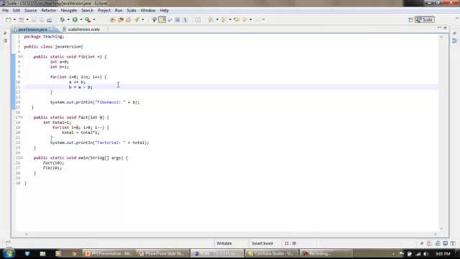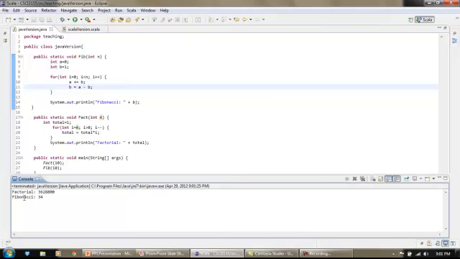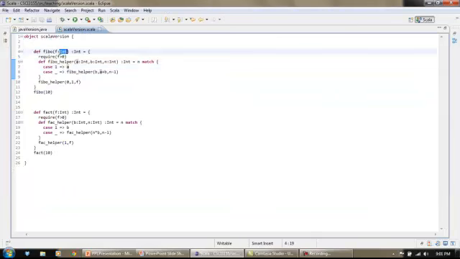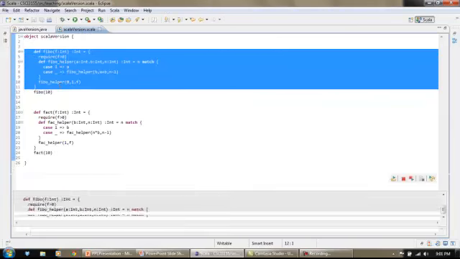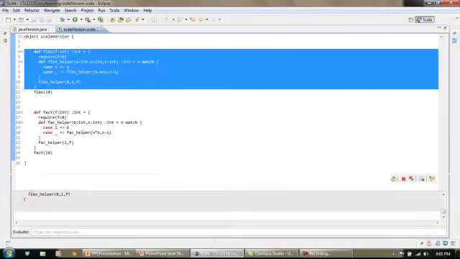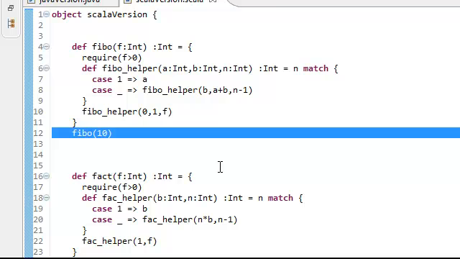And if we run both of these programs, we'll find that they give the same output, which should be 34. And then if we switch over to the Scala side, we can run this one as well. And we will also see that the resulting number is 34.